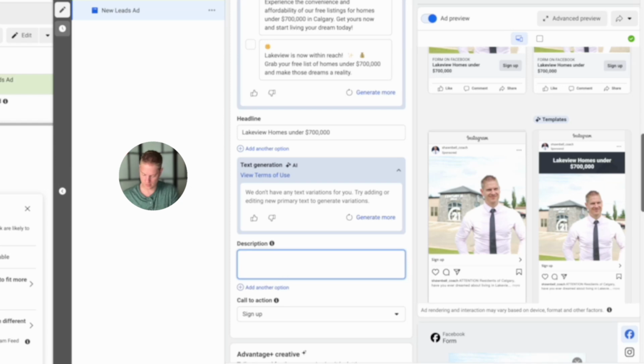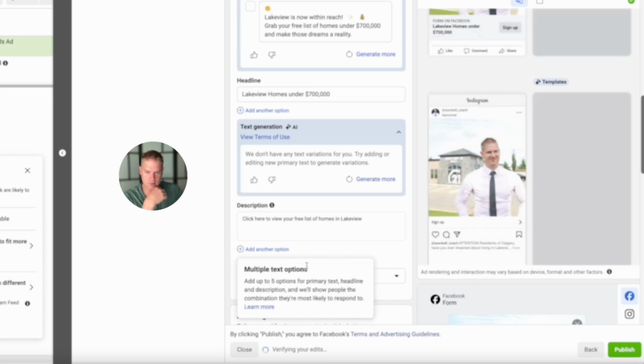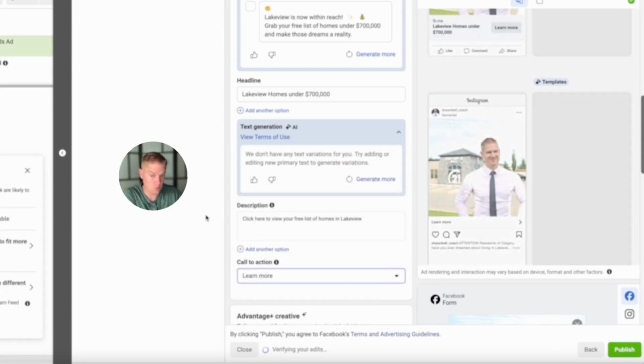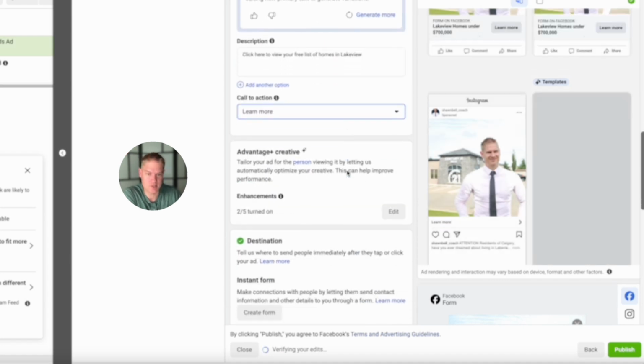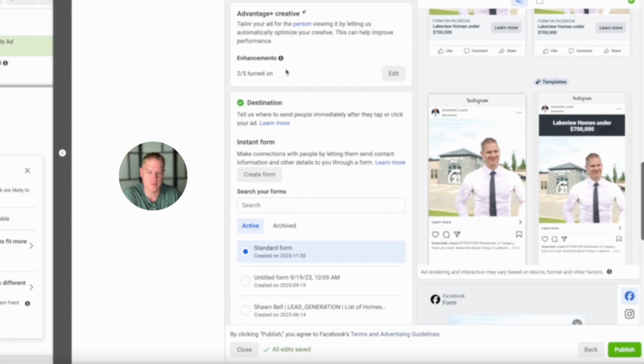So you could say something like, click here to view your free list of homes in Lakeview. All right, call to action, learn more. Seems to work the best. I don't know why. We've done a ton of split testing. I've talked to others. Learn more always seems to work the best, so stick with it.